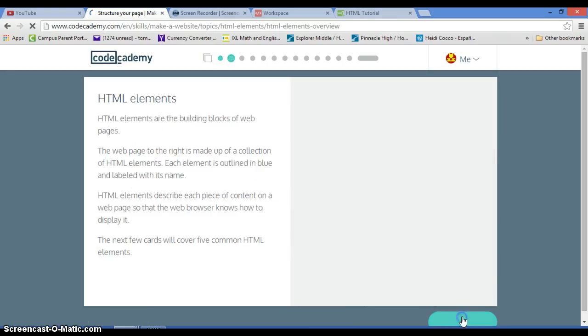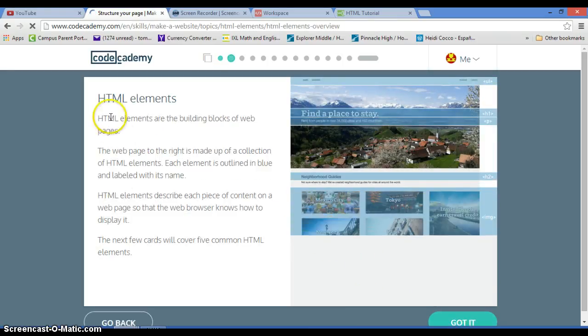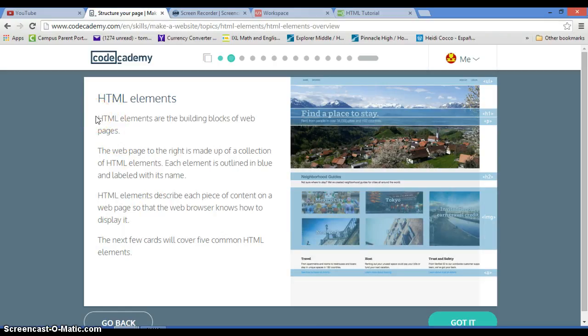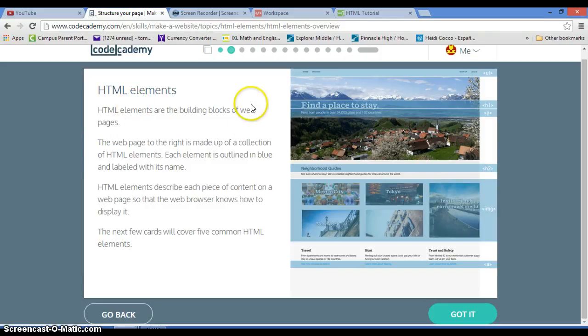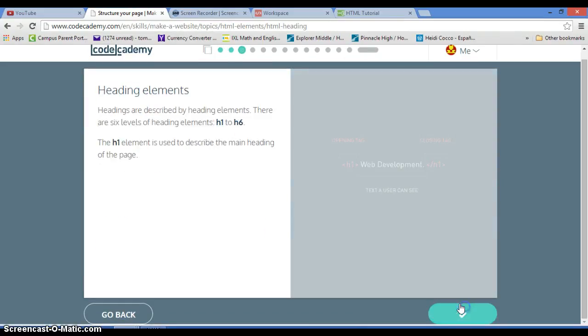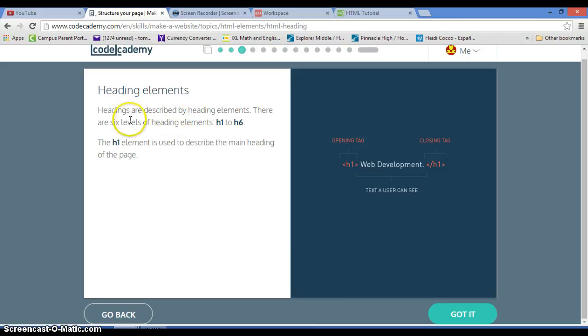So, got it. HTML elements. The HTML elements are the building blocks of web pages. The web page to the right is made up of a collection of HTML elements. Each element is outlined in blue and labeled with its name. So that's the web page. Let's do, got it. Heading elements. Headings are described by a heading element. There are 6 levels. Oh, I thought there was 5. H1 through H6. So I told you that everything gets smaller and smaller.